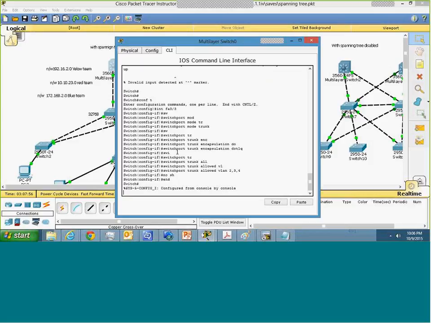Show spanning tree. Let me paste this here. Okay, so it is catching this as a root ID. Let's go here. Show spanning tree. What's the root ID here? It is also considering this one as the root ID. My question is, why then is it not blocking any ports? Why is the spanning tree not blocking any ports? What else are we missing?